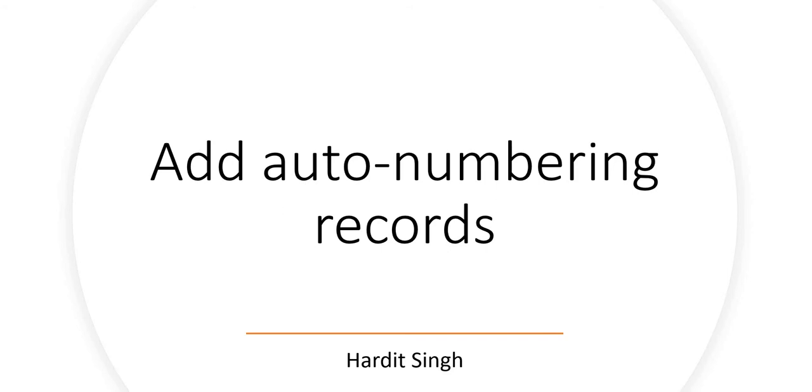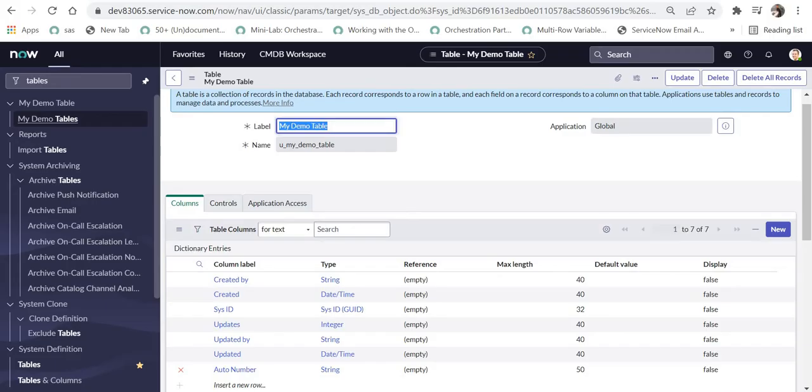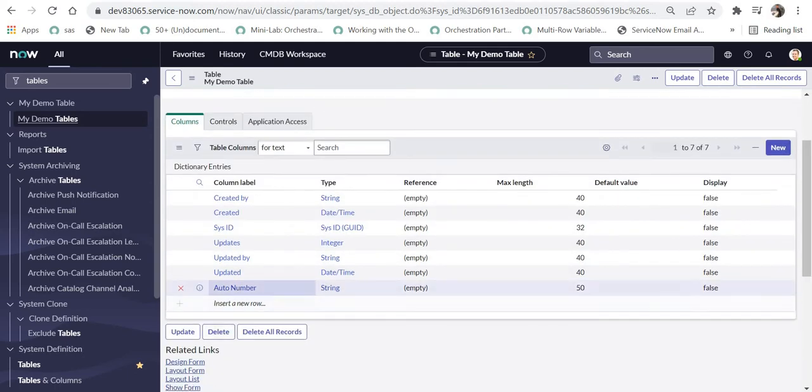If you don't know how we can create custom tables in ServiceNow, please click on the top right corner. I will go to ServiceNow, and I have already created a table called my demo table, and under that I have created a field called auto number, which is of string type.